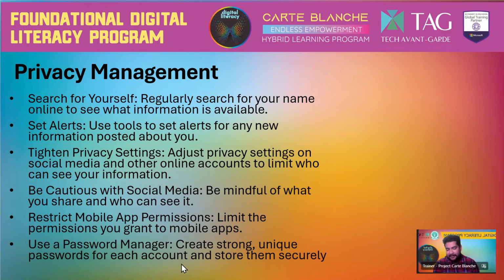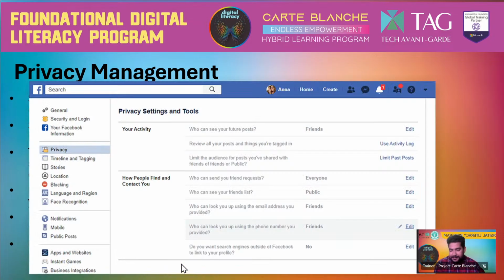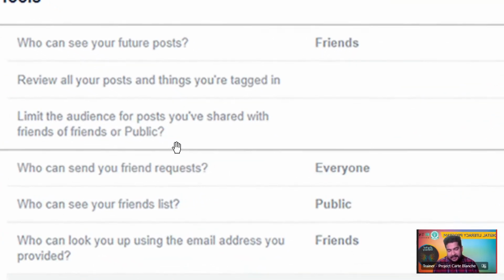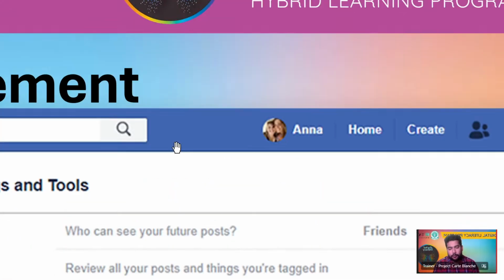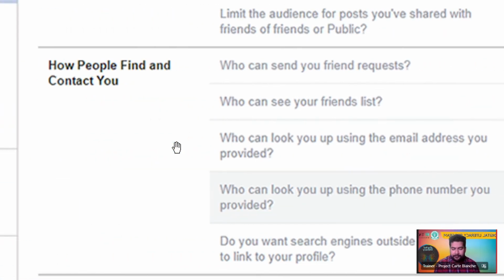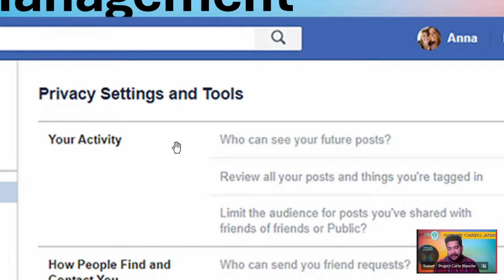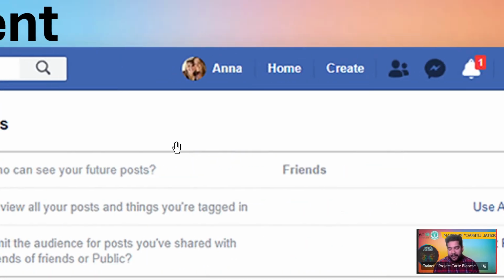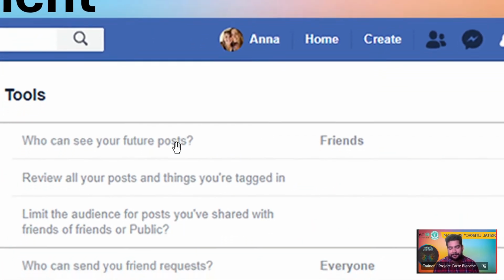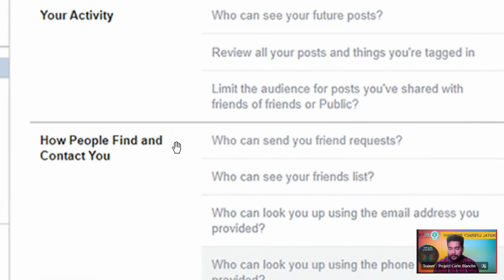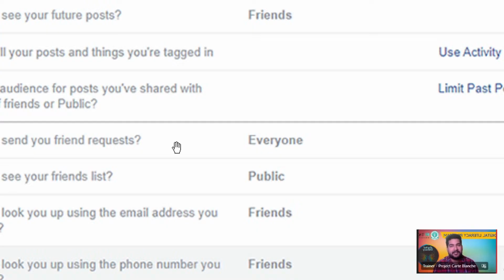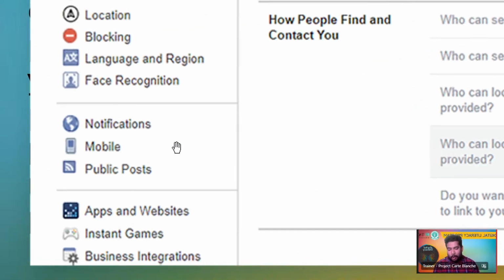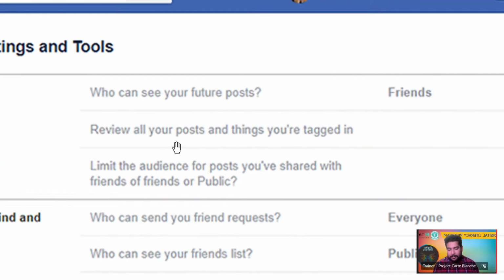Number two thing is, tighten your privacy settings. For example, if you're using Facebook or any social media application, the settings are available in every social media application. They have this framework, they have the settings. For example, who can see your future posts? Friends, anyone, right? How do people find you and connect? Who can send you a friend request? Everyone or only friends of friends, right? So there are a lot of settings available.